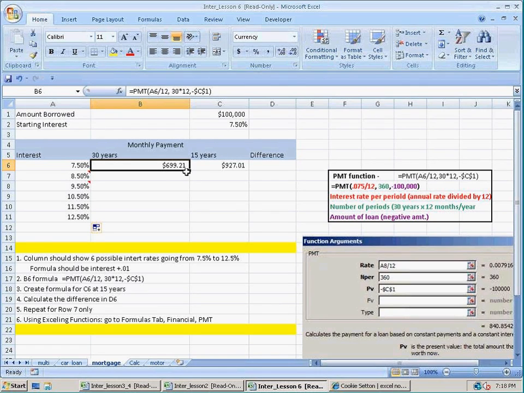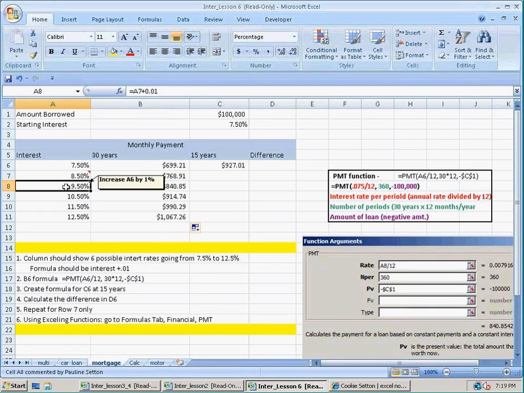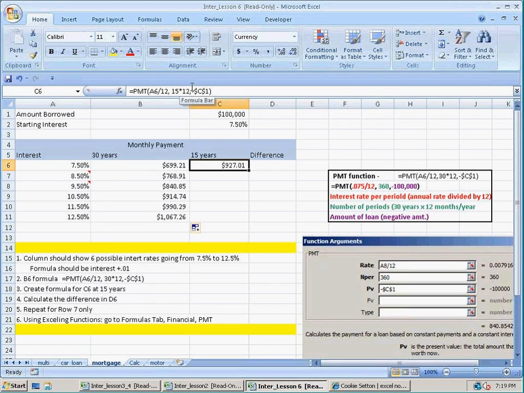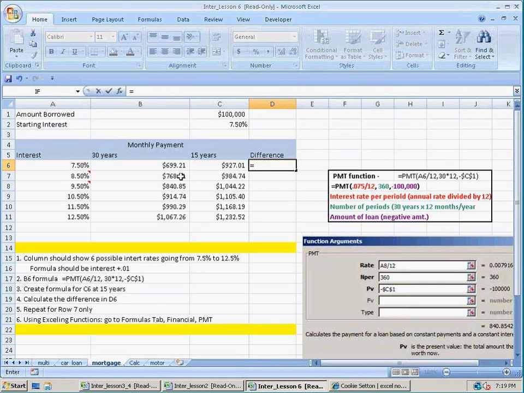So once I have my formula, I can figure out how much the monthly payments will be if these are the interest rates that are being offered to me. Same thing with 15 years, so you'll see the same type of formula right here, except instead of 30, I put in 15. And that's how much it's going to be.